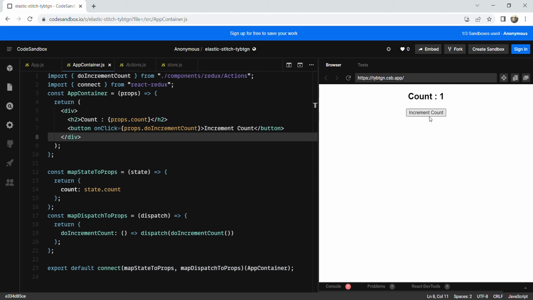Yeah, that's it. Now it's working fine. When we click on the button, it will trigger automatically and send an action to our store, and it will reduce our state based on the count.